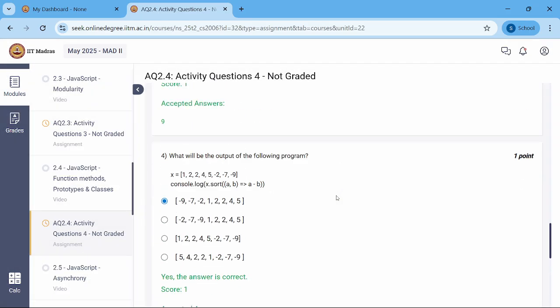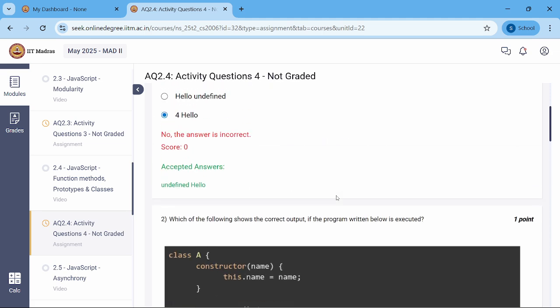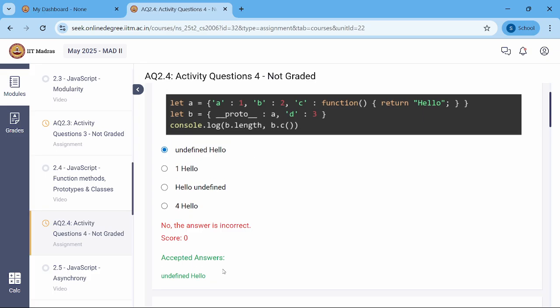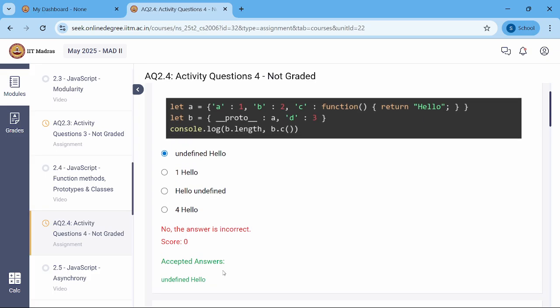How many of them are correct? Okay, there's one mistake that I made. Where is the mistake? Okay, undefined and hello. So what's the mistake that I made? b.length. How is it undefined? Okay, how is it undefined? Let me check.